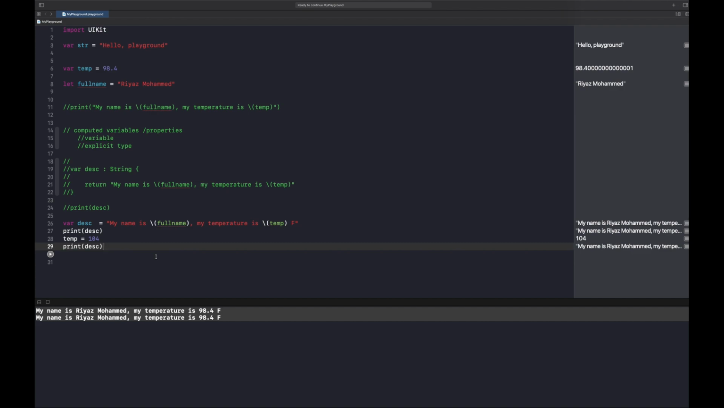Yeah. So what is happening is the code is working fine. The code is working very fine because once the variable is assigned a value, if you change anything related to that, nothing will change. The value is assigned, and description holds only the value of temperature at this time. The description holds the value: My name is Riaz Mohammed. My temperature is 98.4 Fahrenheit only at this time. And whenever you change the temperature, or let us say your full name is a variable and you change it, nothing will happen. It will be the same.